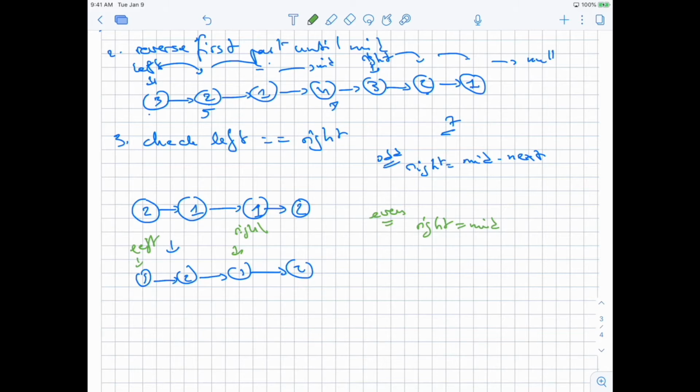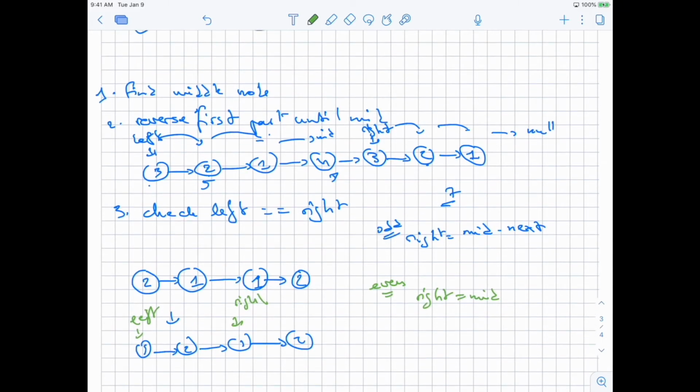And so that's like the main high-level idea. First, find the middle node, and find whether the length is odd or even. While doing that, and then reverse the first part, which basically means from the beginning to the mid, and then check if the left side is equal to the right side. All the values on the left are equal to the values on the right. Okay. With right defined as this and left being at the head. Okay. Now the second part of this is how do we find the mid and how do we reverse?